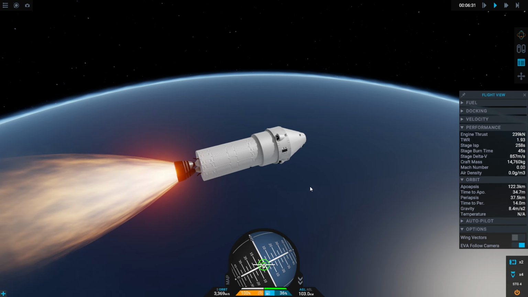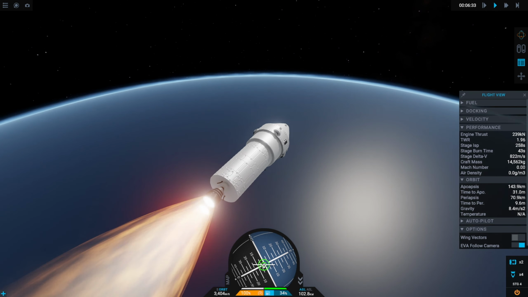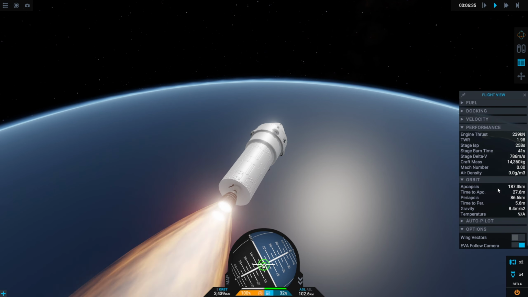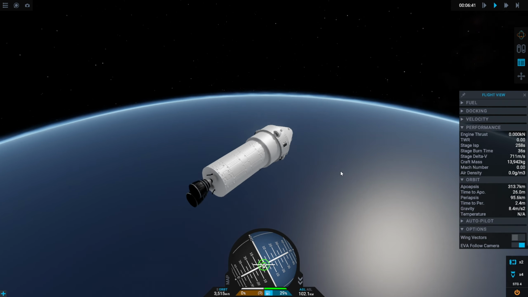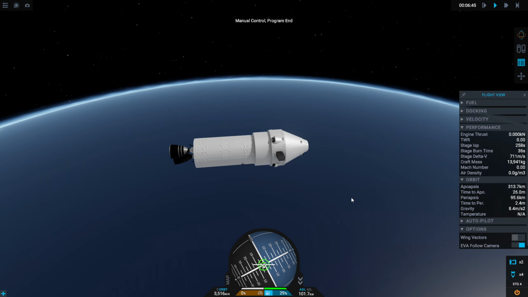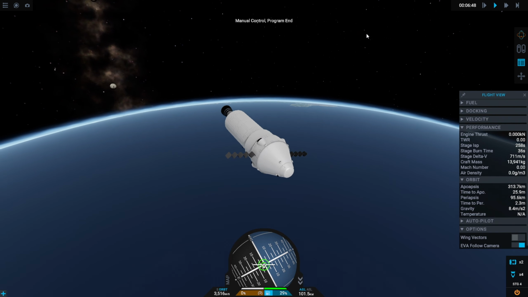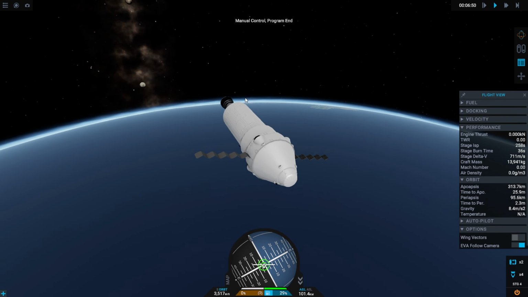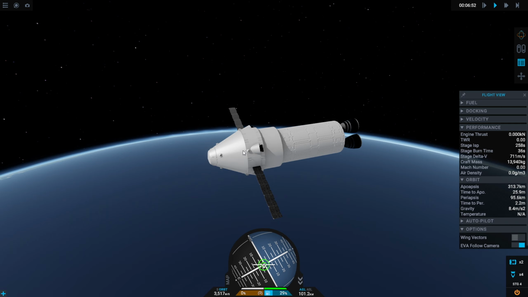So skipping forward just a little bit here so you didn't have to watch the whole burn. You can see our periapsis is rising, so is our apoapsis, just ignore that. I think maybe it was 95, yeah, 95, and then it cuts the power. So we are in quite a high, eccentric orbit, but you can just adjust that manually. And you can see there, it's gone back to manual control, the program has ended, and it's opened our solar panels for us.